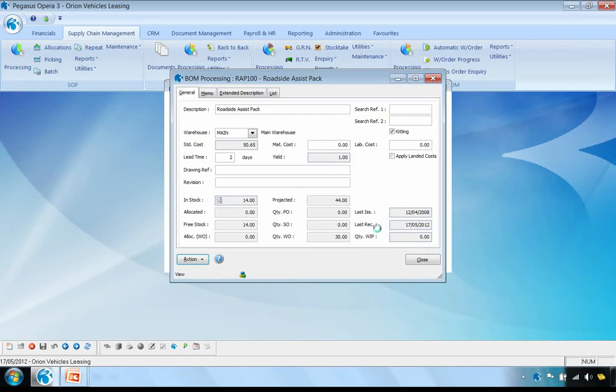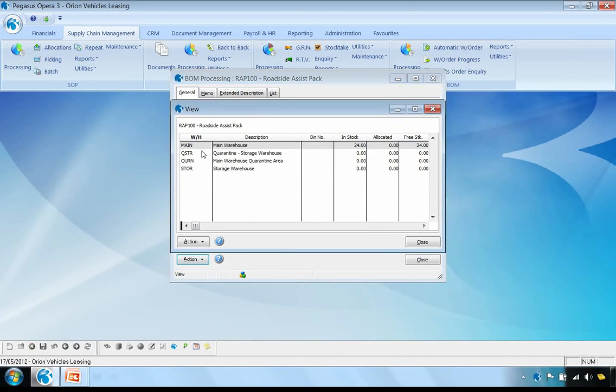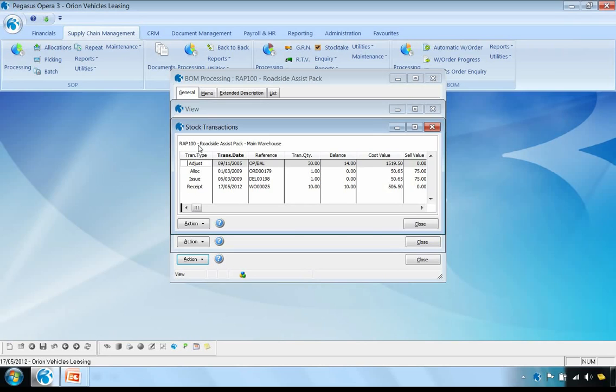Because I set that works order as kitting, what it has now done is immediately move those items into stock. If I go and view that, what I can see now is for our main warehouse, the stock is 24, and I can see there's a receipt into stock at today's date for that works order, the quantity is 10, and that's the price for those items.